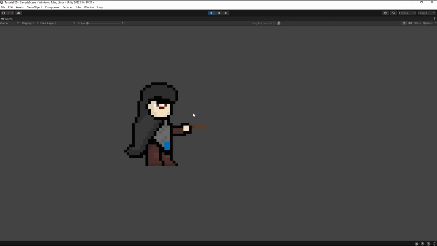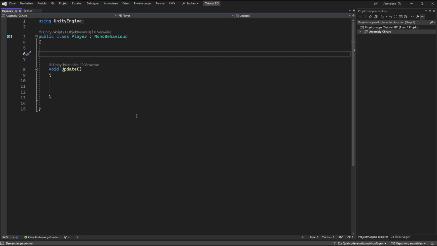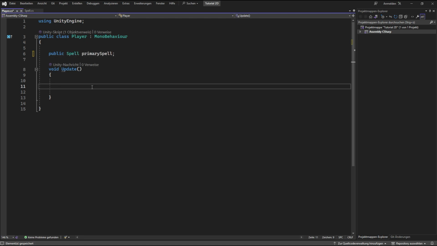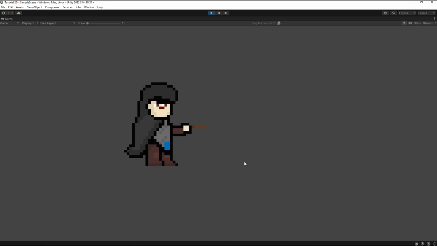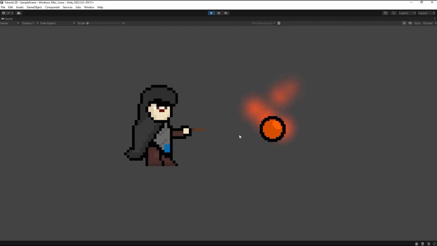And now our player still won't do pretty much anything, and that's because we still need to tell him to cast the spell. So in our player script, let's be able to attach a primary spell to a player, and in our update method, as soon as we click left, we only have to cast our allocated spell. So primary spell dot cast. And next up, let's take a look at it again. Put your spell right here, and in our game, as soon as I click left, you can see that my spell has indeed been casted.